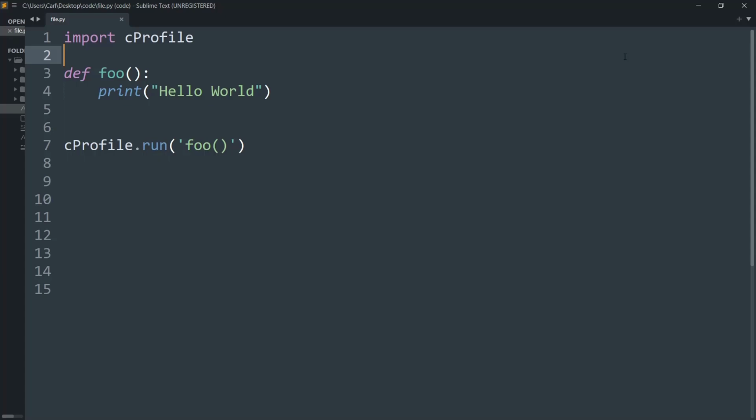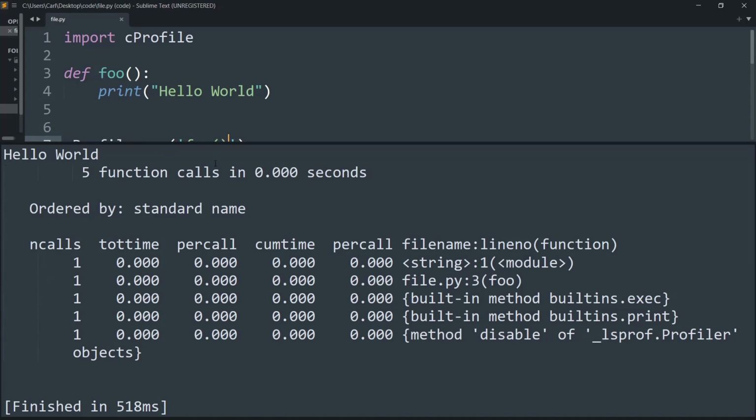So basically, I've created a simple function called foo, and that prints hello world. I'm going to use cProfile to run that function, and within that I'm going to specify the function name. And if I run this program, as you can see, we get a whole description about the code.